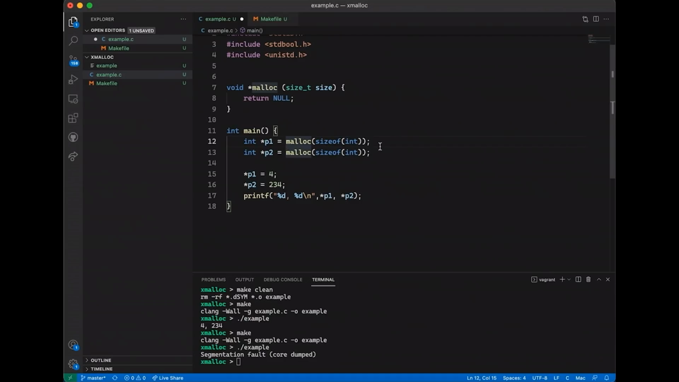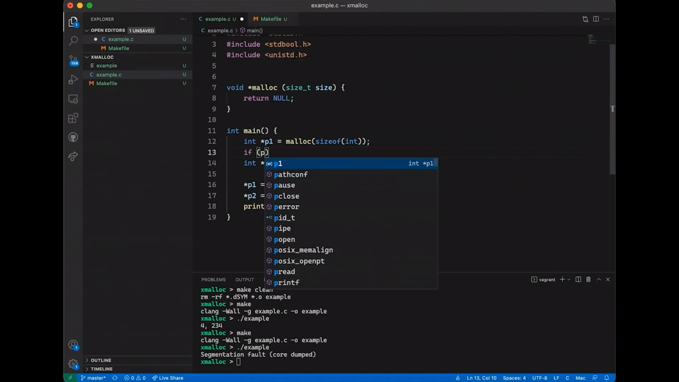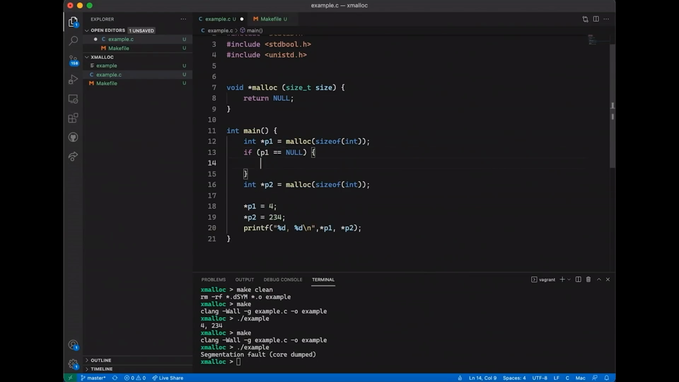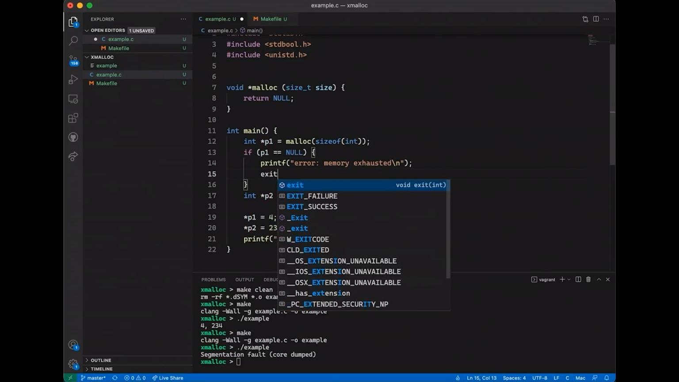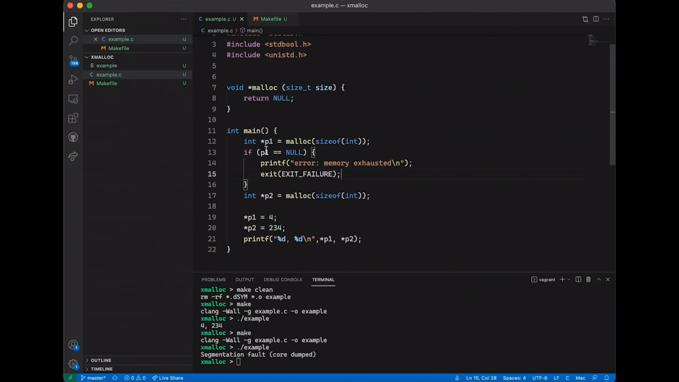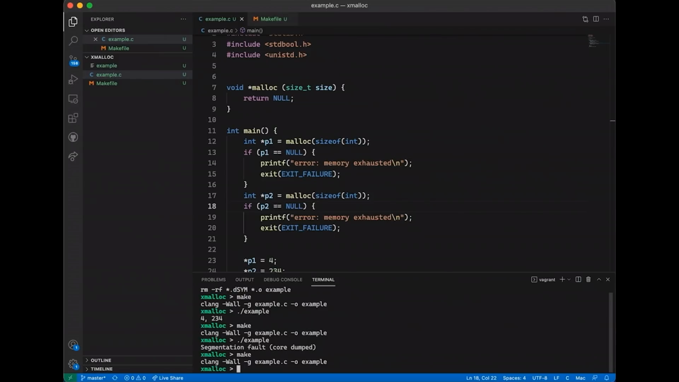Now, one straightforward solution we could do is just to add an if statement here after each of these. Say if p1 is null, then let's print out an error saying error, memory exhausted, something like this. And then let's just exit with exit failure. Okay, and then let's do the same thing down here with p2. Okay, so now we're checking these errors, and now if we compile it and run it, you can see now I do get a clean error message. I actually get to handle these errors.